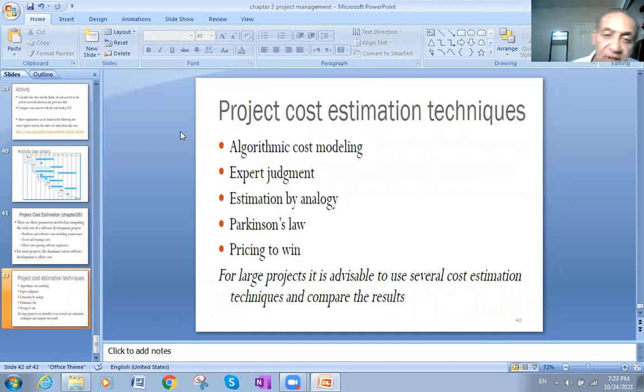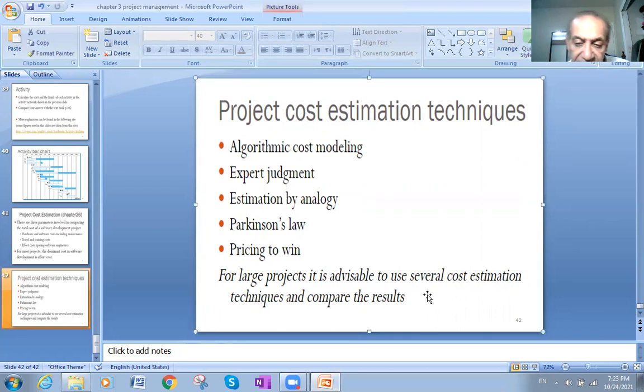Project cost estimation techniques: we have algorithmic cost modeling, expert judgment, estimation by analogy, Parkinson's law, and pricing to win. For a large project, it is advisable to use several cost estimation techniques and compare the results.